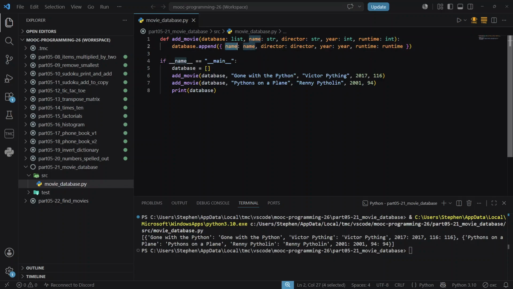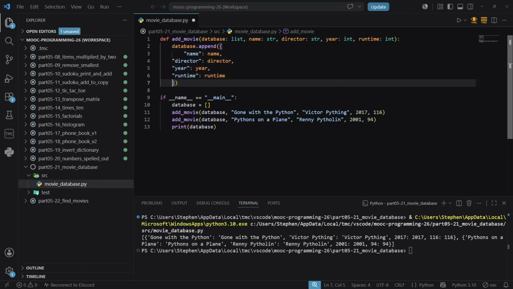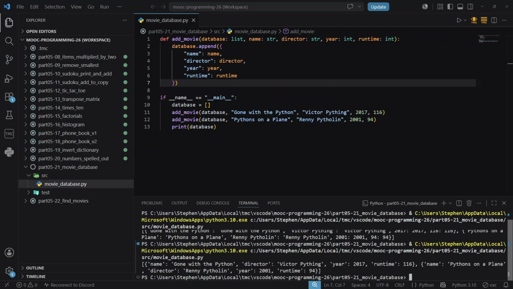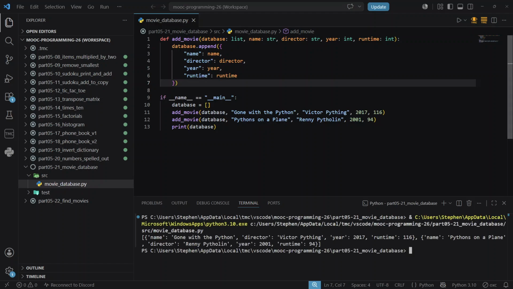Oh, I'm sorry. This is actually wrong. This should be a string name, string director, string year, and string runtime, like that. And just for the sake of being able to read this a little bit easier, I'm just going to indent everything like that. Now when we run it, there we go. Name, director, year. Let's clear up the rest of this garbage.